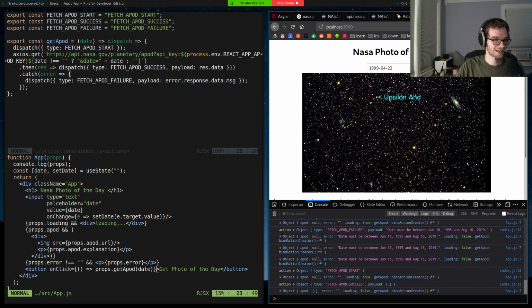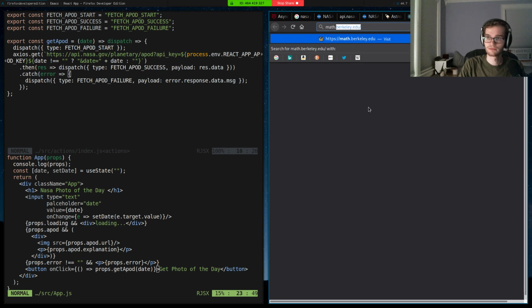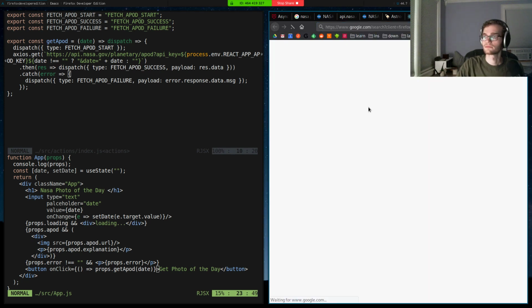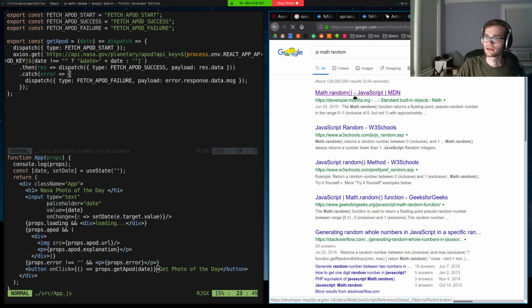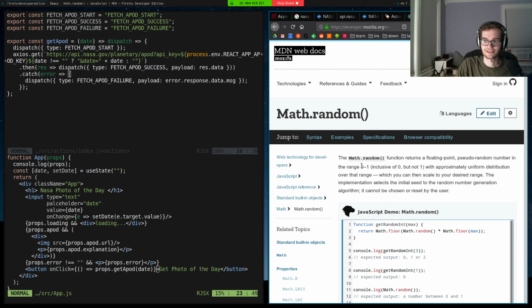Priyanka asked, how difficult is it to make a random date generator and pass that date to the query? With this date format, it wouldn't be too hard at all. What you could do is use Math.random. I'm going to pull up the MDN page for this. It's a function that returns a number between 0 and 1 pseudo-randomly.